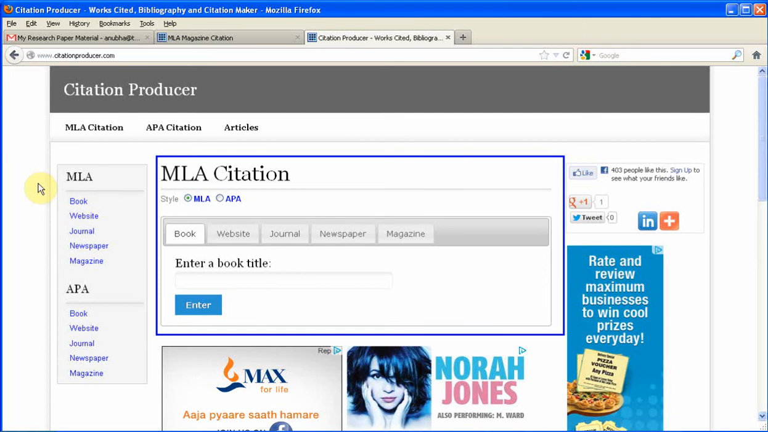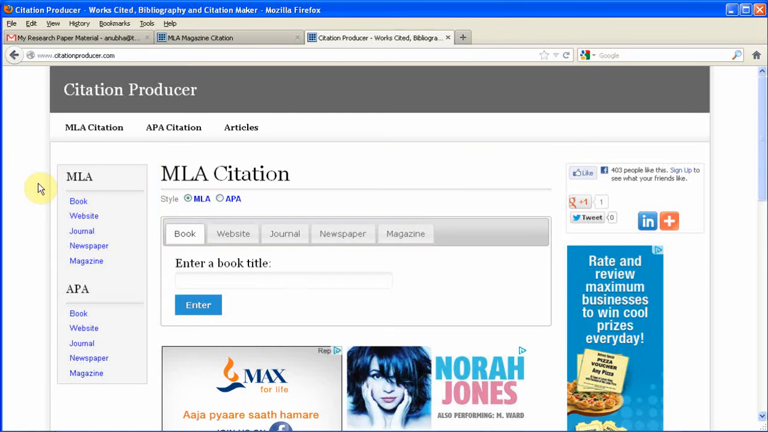Most importantly, the use of MLA style can protect writers from accusations of plagiarism. The MLA Citation Producer tool specializes in automatically creating the citation for your papers in the MLA format. On the screen, you will notice that this tool enables you to generate citations for books, websites, journals, newspapers, and magazines.